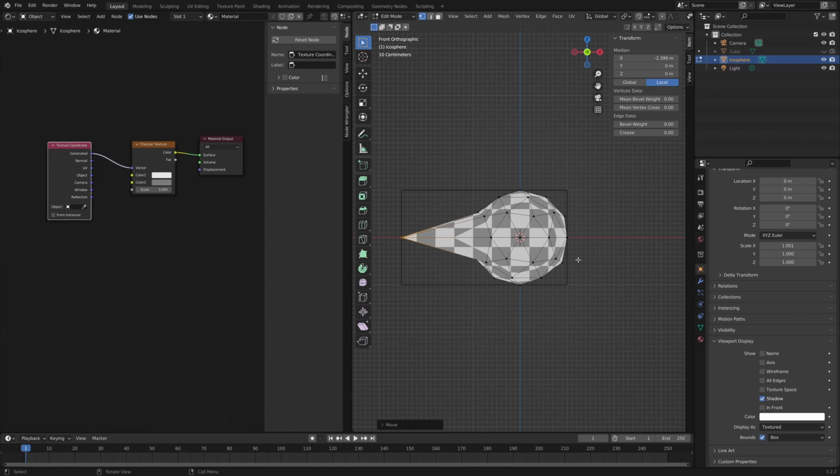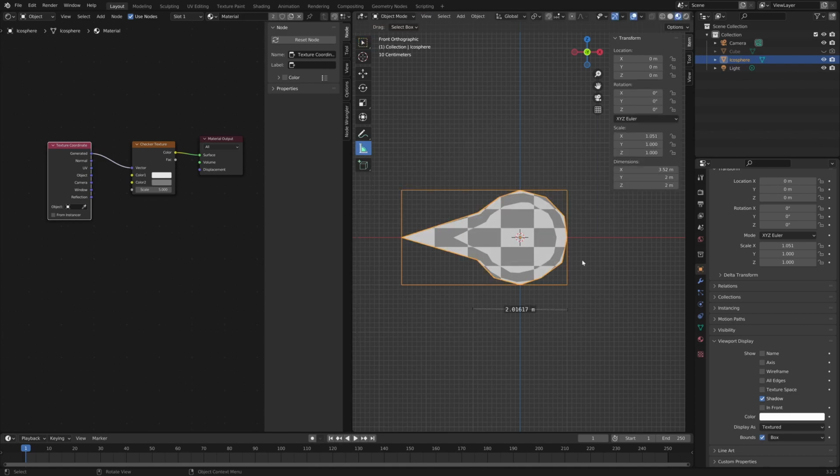I'm going to tab out. And now you can see that's changed. Now, if I count again, we have 1, 2, 3, 4, 5. Okay. So here, the scale is 5 checkers across our bounding box. That's what this actually means.